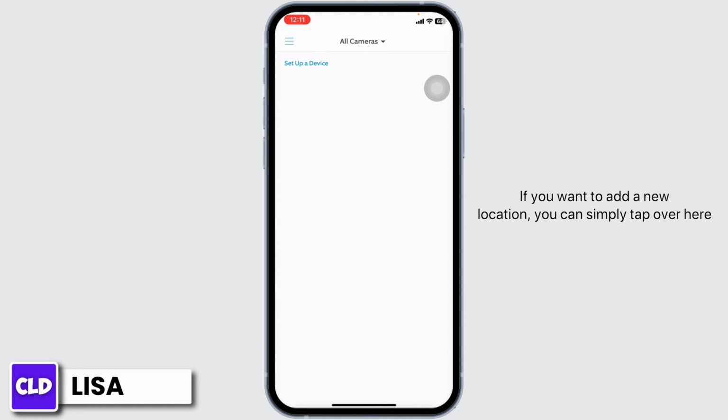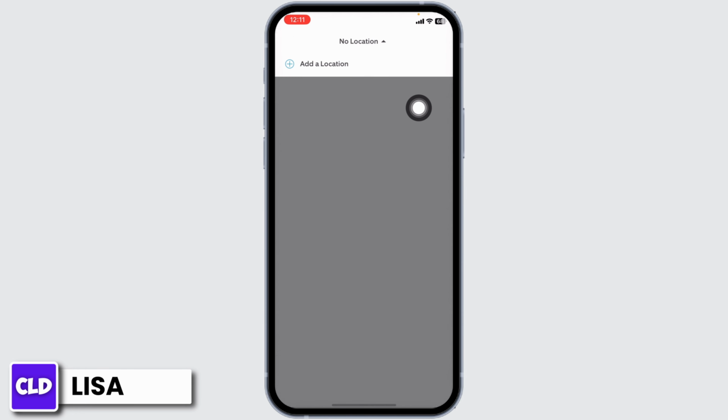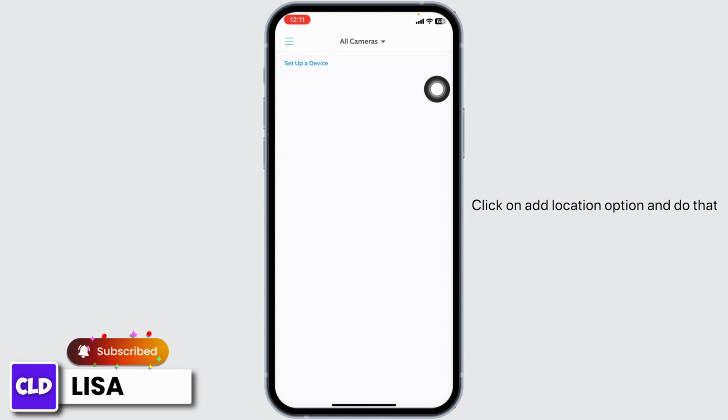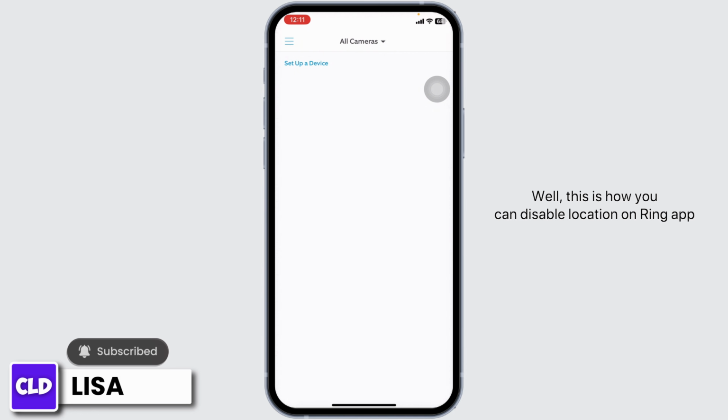If you want to add a new location, you can simply tap over here, click on add location option and do that. Well, this is how you can disable location on Ring app.